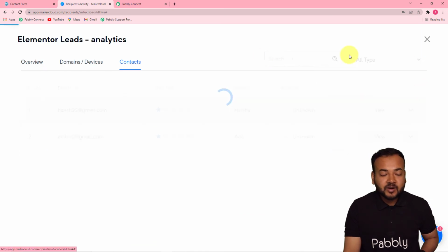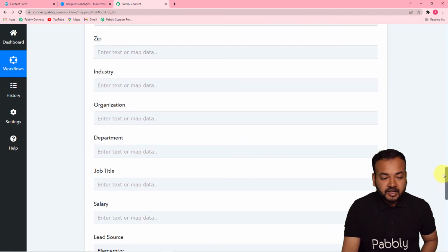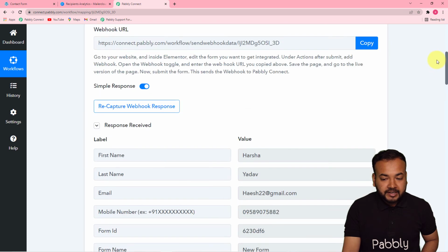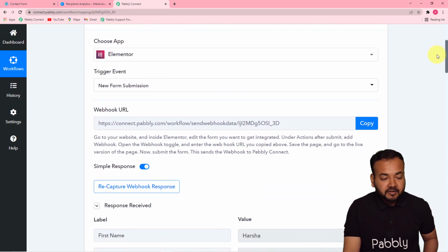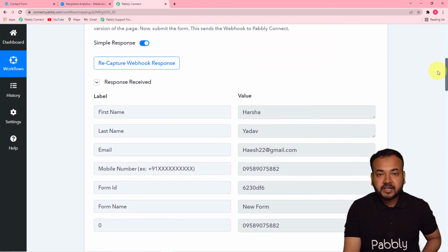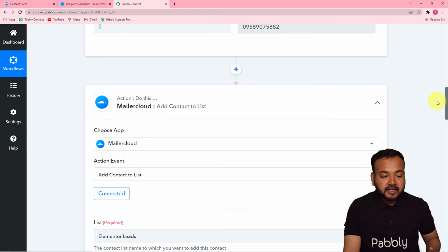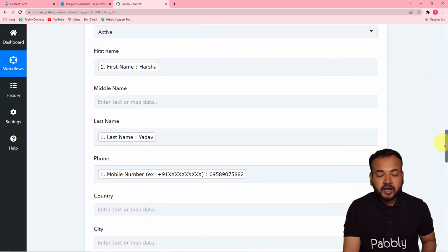So this is how it is going to work. Our connection is proper, and we are done setting up this automation. Now let me show you a quick recap of what we have done here. First of all, in the trigger, I connected Elementor. With the help of this URL, I connected my form and fetched the demo details like this. And then in the actions tab, I connected Mailercloud and mapped the details required to create a contact.